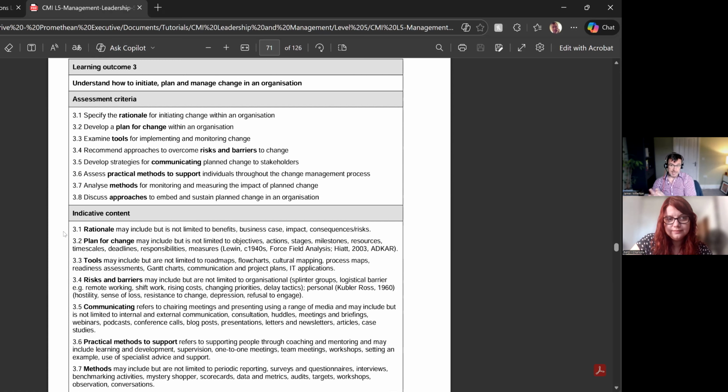Learning outcome 3, this is basically you now developing your own change management plan in your own organizational context. And it's broken down. It looks quite intimidating because there are 8 different questions here, but it's basically breaking down that process into the different component parts. Let's run through it. 3.1 is to specify the rationale for initiating change within an organization. So this is where we might be looking at what the benefits might be, the business case, maybe some consequences and risks for the change as well.